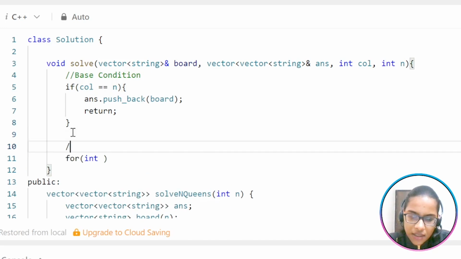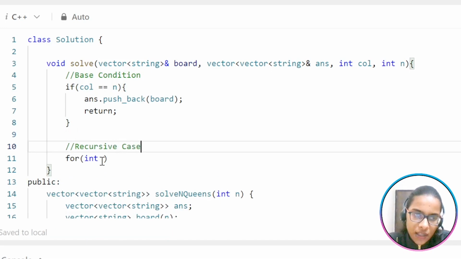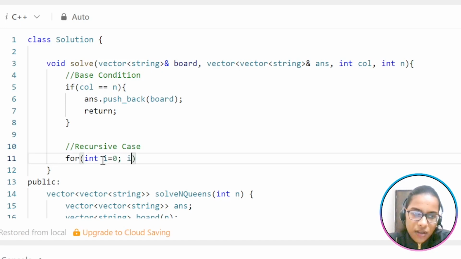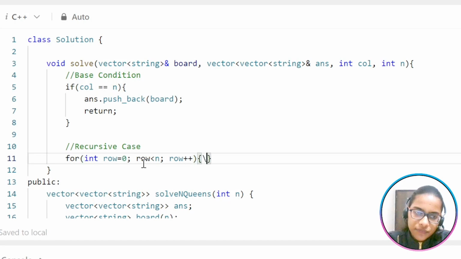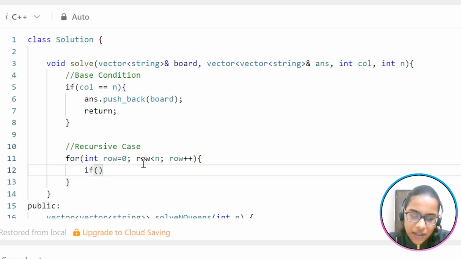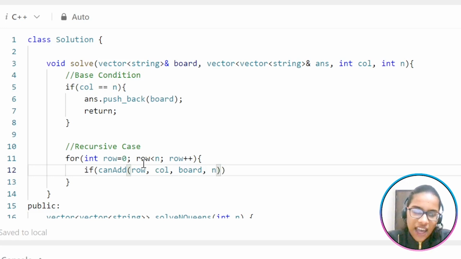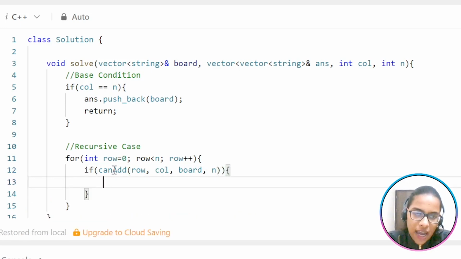So I will just comment it out over here, recursive case. For int row equal to 0, row less than n, row plus plus. Now we'll just have a function, can add. We'll think about this function in a later part, but let us have this function for now. Can add: we need to add a queen at a particular row in a particular column with a board which is having n rows and n columns. So we have this can add function.